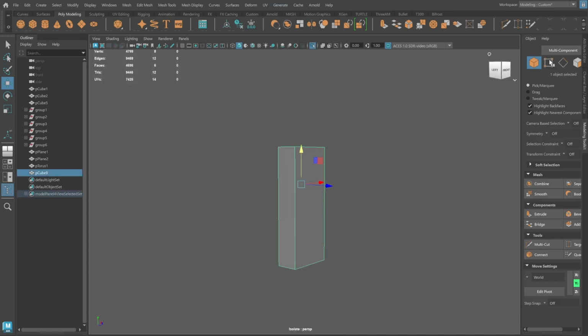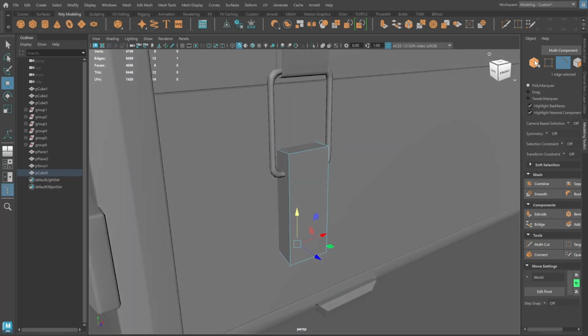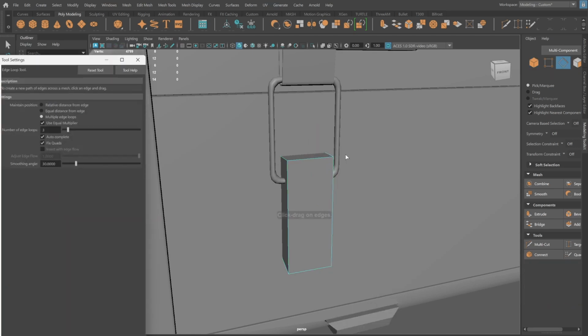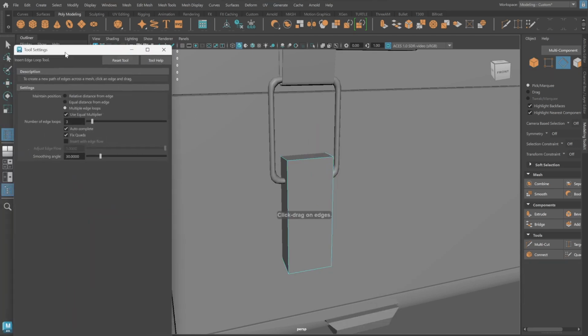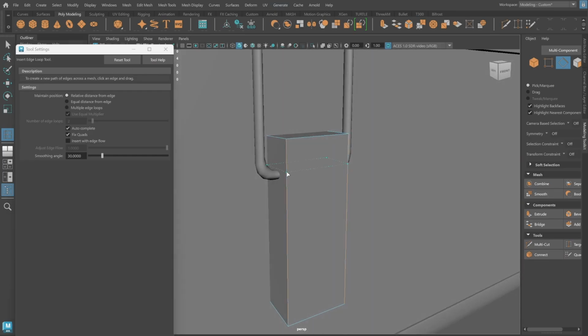Now based on the image, it looks like this bottom part in the back is a little higher than the front. So I'm going to select that edge and move it upward. Then I'm going to go to the Insert Edge Loop menu by holding Shift, right click. I'm going to reset my tool. Then I'm going to insert an edge kind of right above where this ring is inserting the cube.